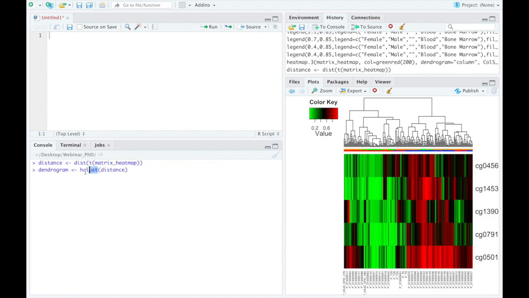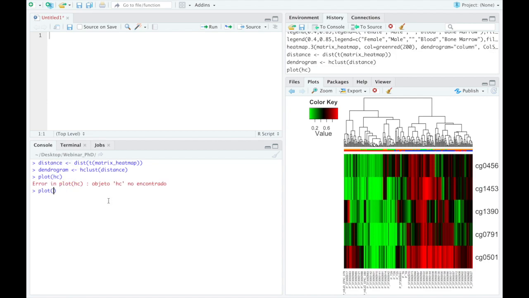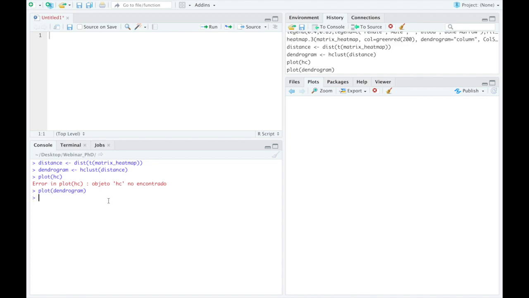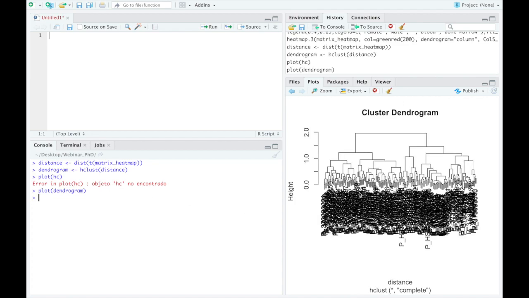And we are going to say perform a dendrogram of these distances, and that's it. And then we can plot the dendrogram. Okay, it's a little bit messy, but don't worry, because we don't need this. So you can see here that we need only this group and this group.